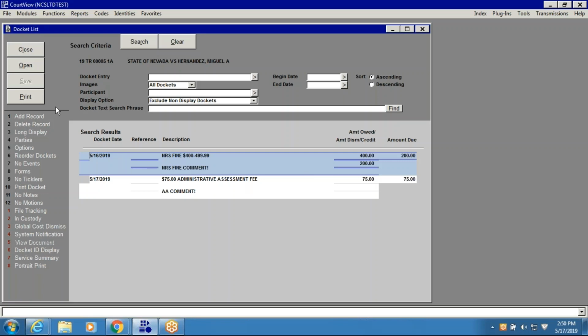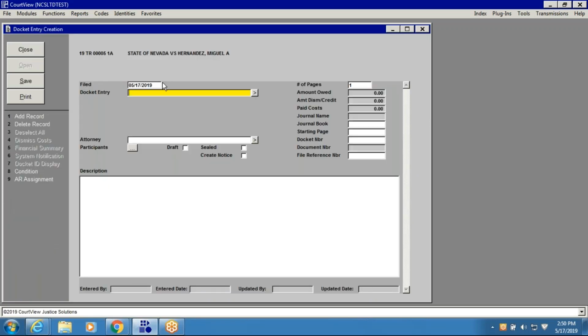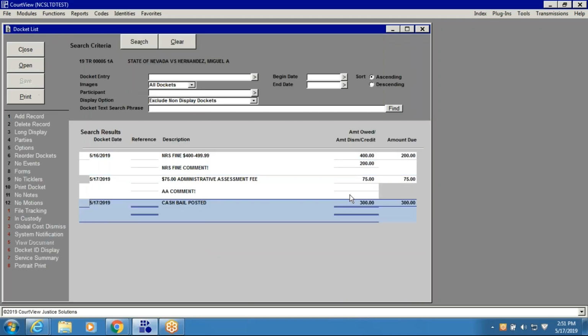So I'm going to go ahead and throw that cash bill refund docket or cash bill posted docket. That's going to help us a little bit in the future for the transfer funds. So I'm going to go ahead and add $500. Actually, got $300. So go ahead and save. Okay, so now we have all those.